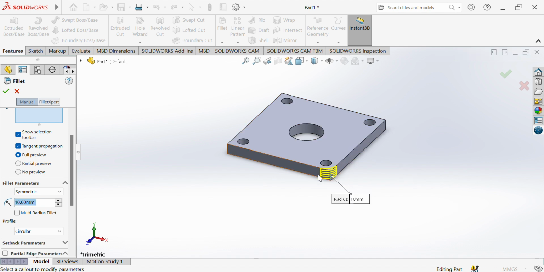Now you see the preview. You can put in full preview, partial preview, no preview, depends on you, but it's better to put in full preview so you know exactly what you are doing. So look at it now, it's automatically made here. This side from here to here is 10. This side from here to here is 10. So it goes round for all the corners.